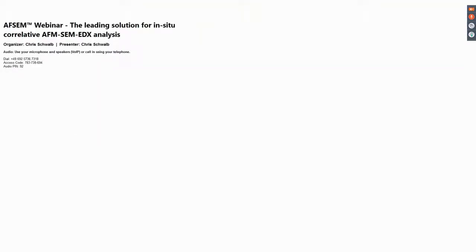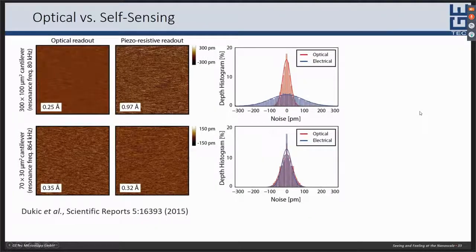Okay, so concerning the performance comparison of optical and electrical ones, here we have also a nice measurement which was reported in Scientific Reports. And here you see that for the larger cantilever, when you directly compare the same cantilever, optical readout is still better in performance than piezo-resistive readout.